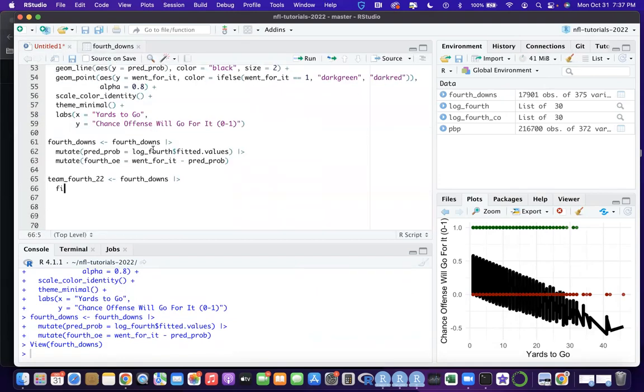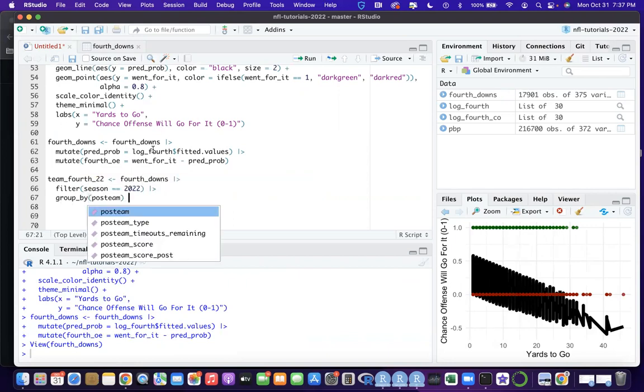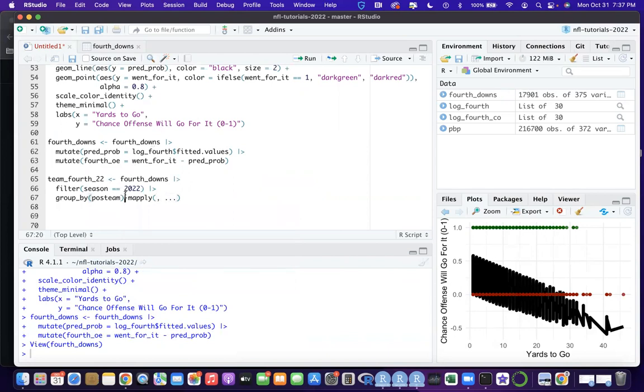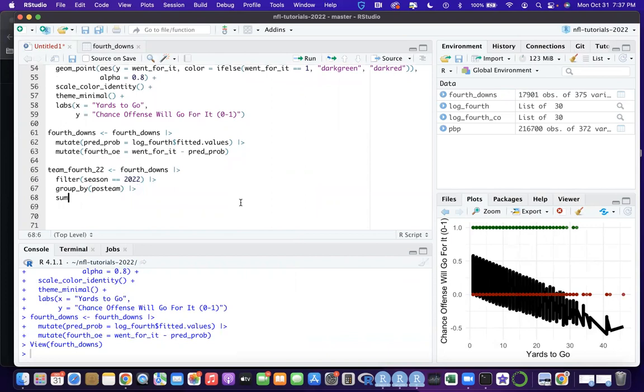So let's just see what their 4th downs over expected were for the 2022 season. We filter on 2022 and group by possession team. And for those watching on YouTube, this is week 8 that I'm recording, so the results might be different. You don't have to panic or anything if it looks like that.